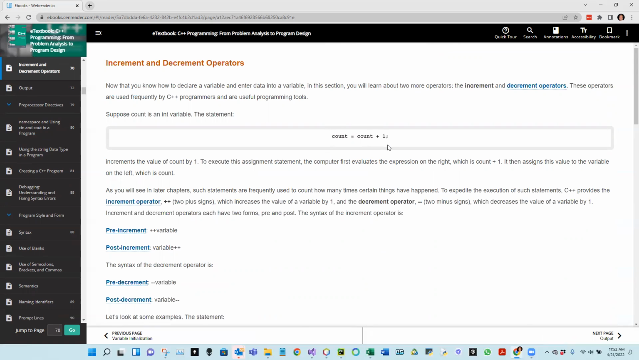This is very common in the programming world where you want to increment a variable by 1. A lot of loop counters do this. It's just a very common situation where you want to take a variable and increment it by 1, usually within a loop, but there are other reasons as well. And so this became so common that they created a shortcut version of this.